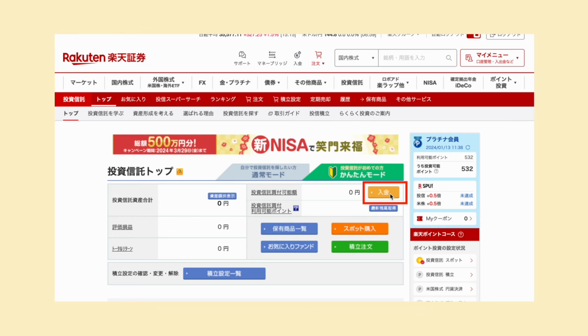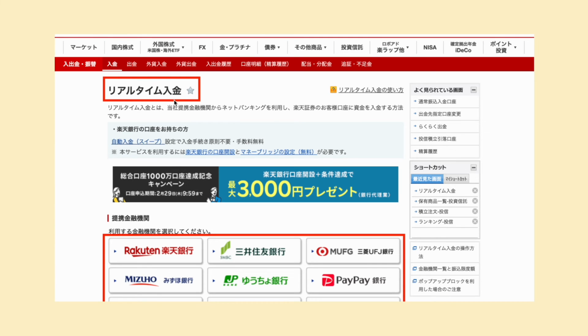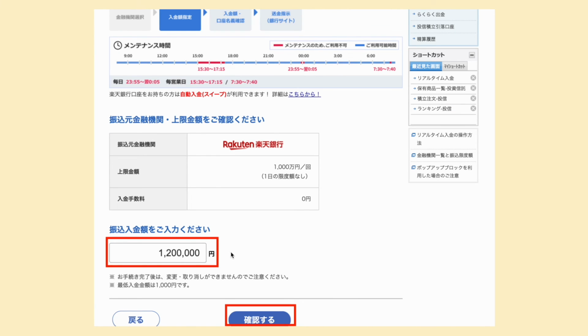You need to transfer money in, and this is the one that you need to click, and it'll show you the real-time money input, and you can choose the source of payment from which bank. So I'll choose Rakuten Bank for an example, and I'm inputting 1.2 million here because that's the total amount for a year if I were to purchase 100k per month. And you hit the confirm button.